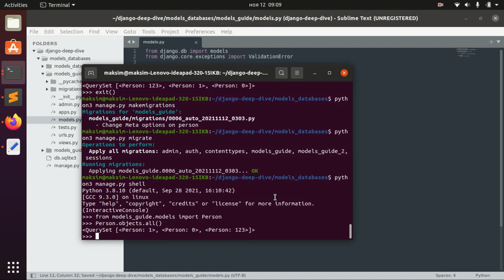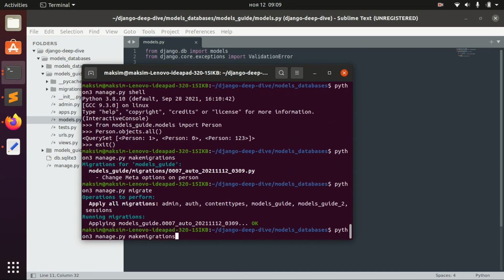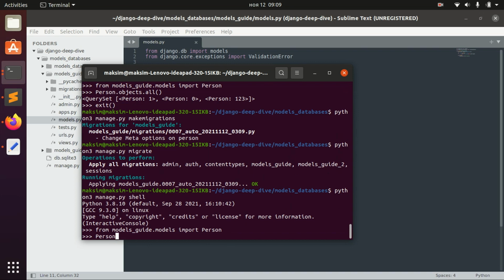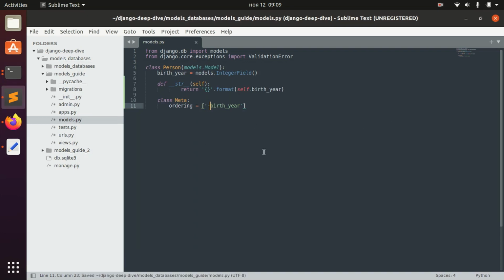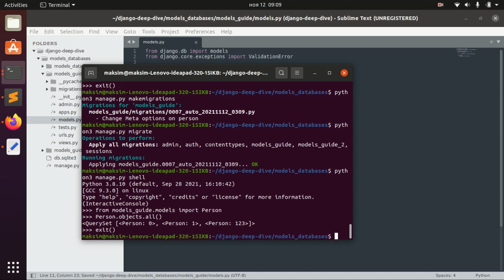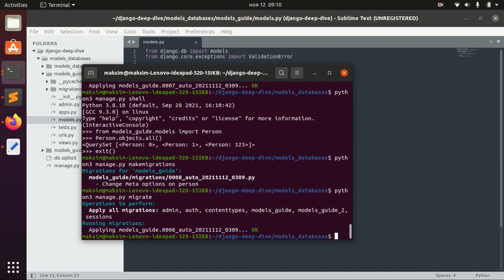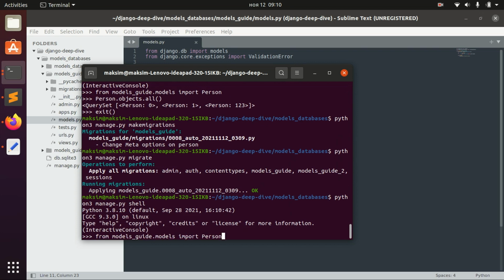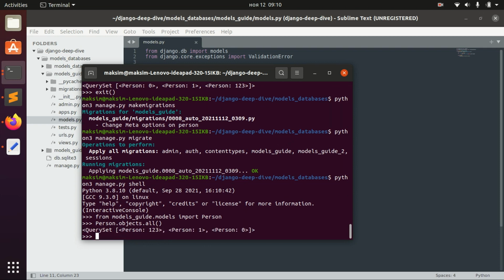So now let's exit. I make migrations, migrate, go to shell again, Person objects all. And now the people in our collection are actually ordered by the birth year. And we can also add, for example, minus. And in this case, people will be ordered in descending order. So again, Person objects all. And now we have it in descending order.